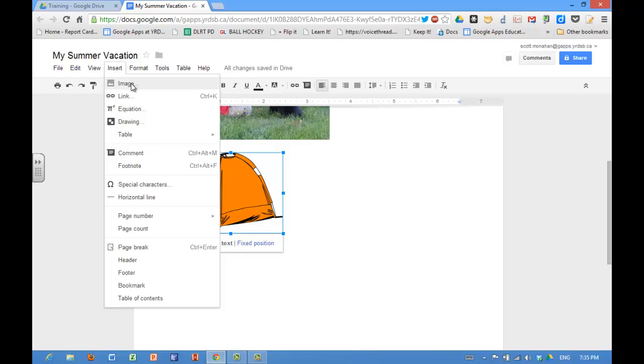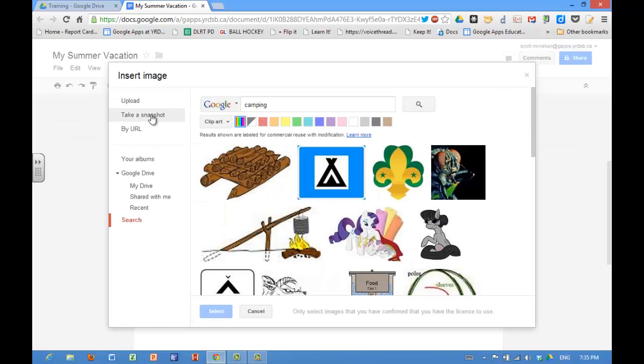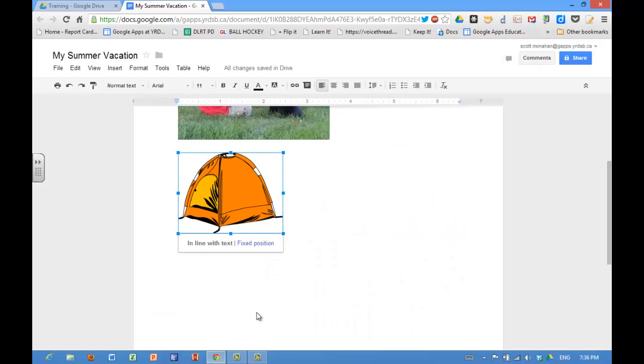The other sources for images include using your webcam to take a snapshot, choosing the URL of an image that you already know is on the internet, a Picasa or Google Plus photo album, and you can also search your drive for JPEGs, GIFs, or PNG files that you've saved there. I'm going to click Cancel and return to my document. Once again, notice that everything has already been saved.